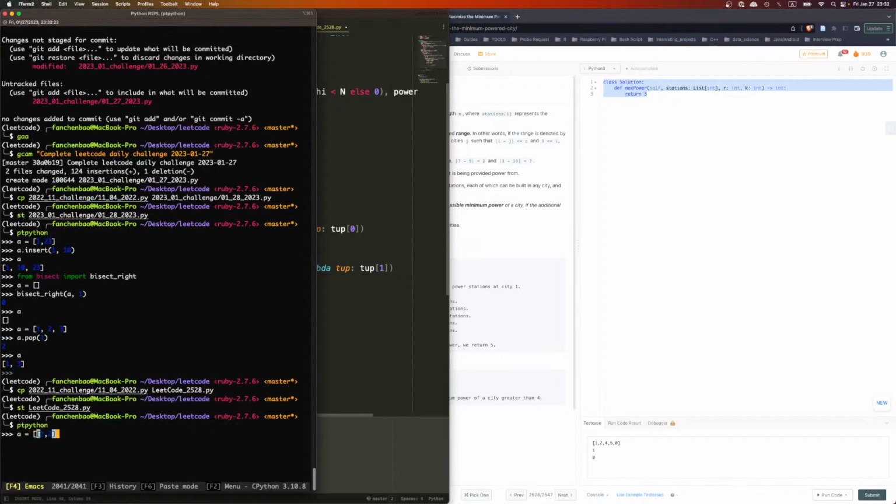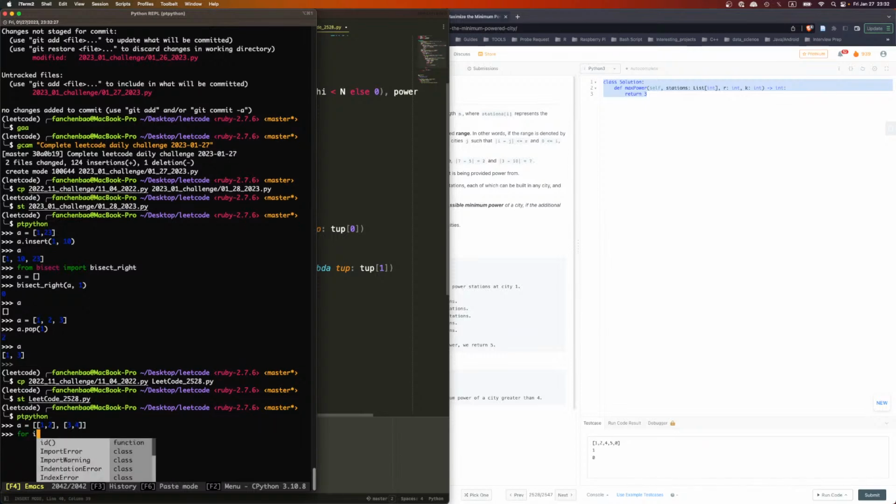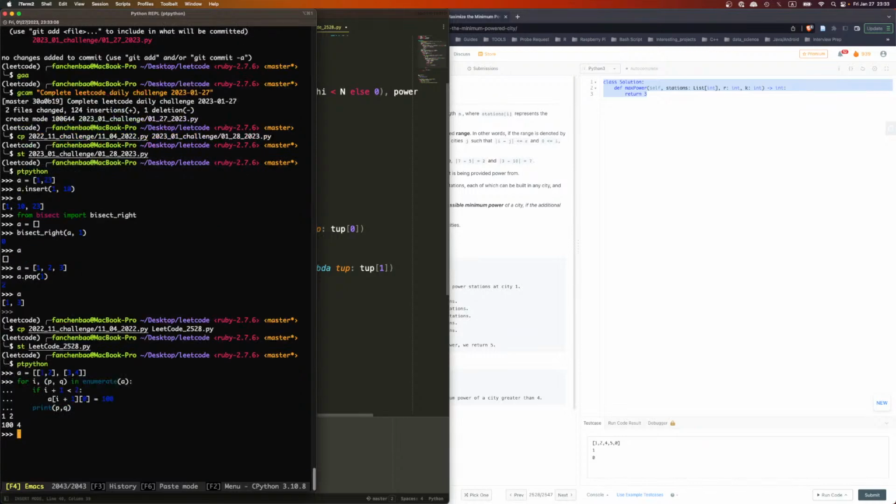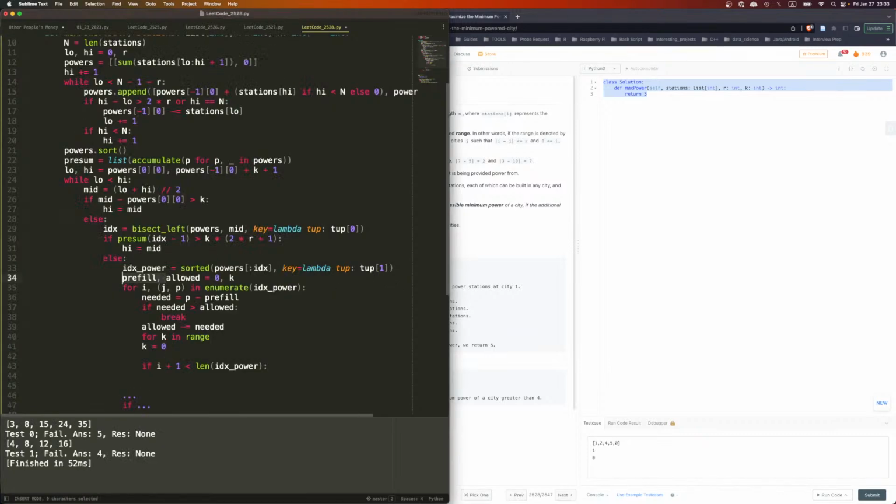If we say A equals 1, 2, 3, 4, okay? We can say for I, P, Q being enumerate A, we say A, I plus 1, if I plus 1 is smaller than 2, I change it to 100. Then we'll print P and Q. Yeah, you see? We can modify it. So we don't need preview because we can change it, right? Because we say for K in range I plus 1 all the way to index power, all the way to the end.